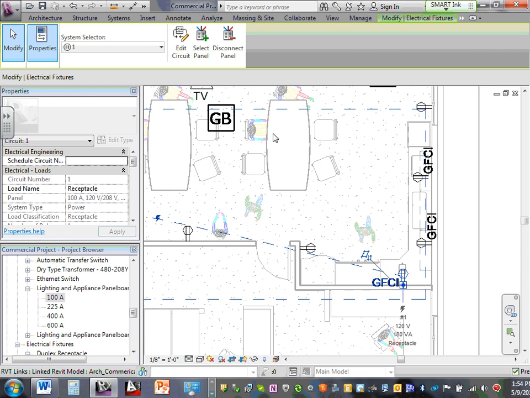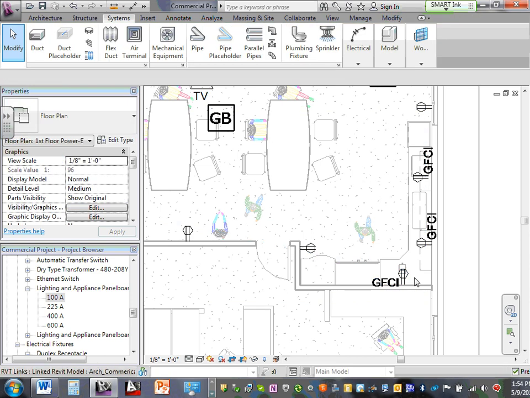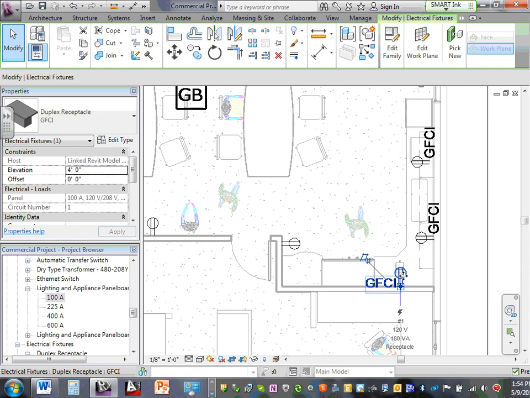Well, hold a second, we'll add them in a second. Electrical circuits, select panel. Go underneath. Yep, it's selected. Oh, it doesn't matter, it's already selected. I know what you mean. It doesn't have to, guys. It's already selected. It's already powered.